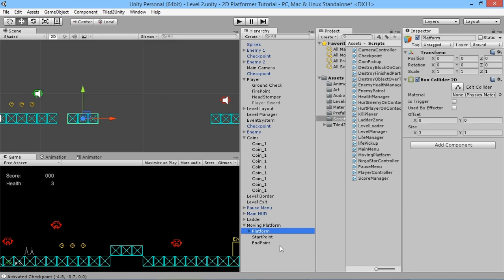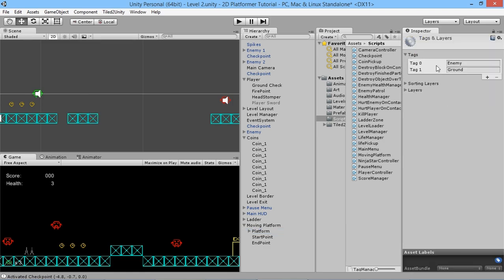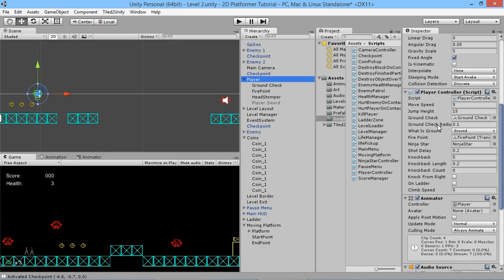But we want to give this a special tag for how we're going to make this player stay on the platform. So if we go to our tag here, we're going to add a new tag. We'll just go plus there, and we'll call this moving platform. And what we're going to do is go to our player, and open our player controller script. If we double click on that, it'll open it up in MonoDevelop for us.